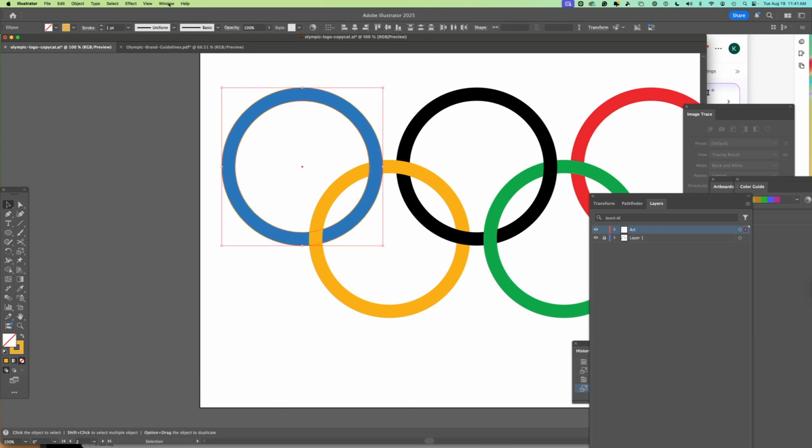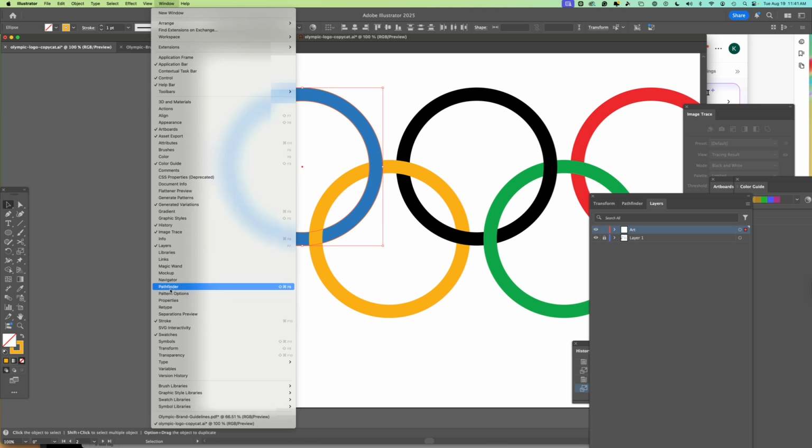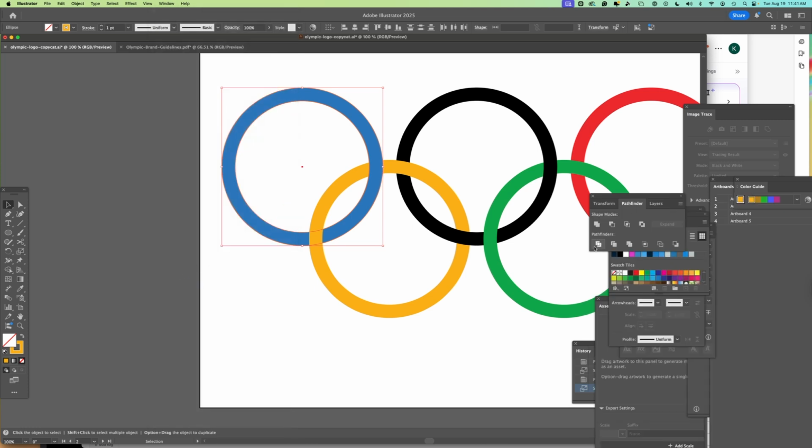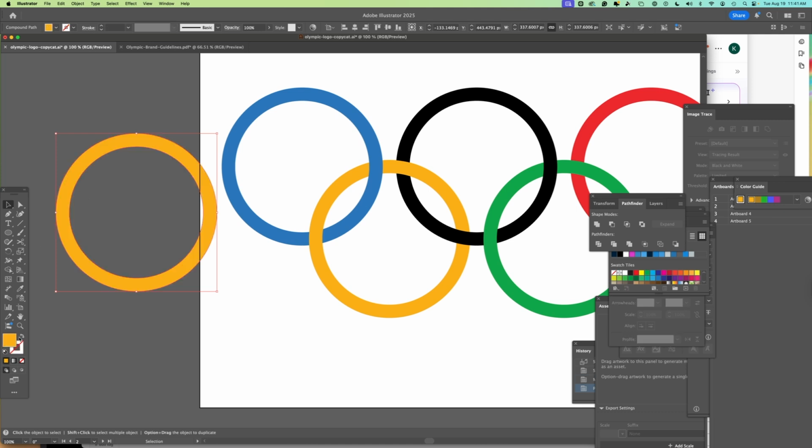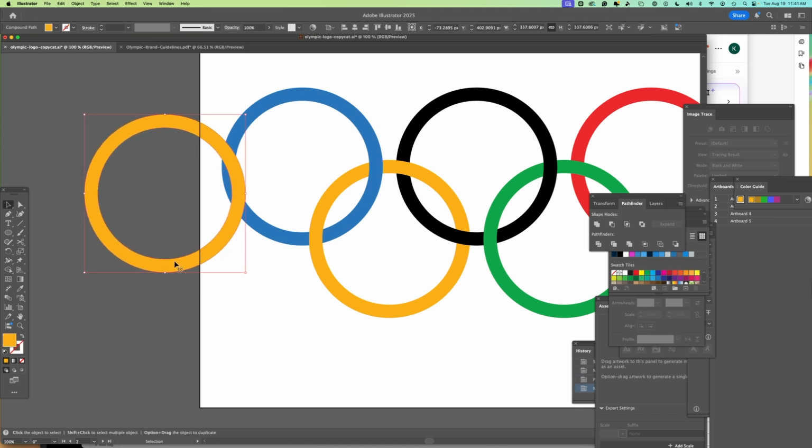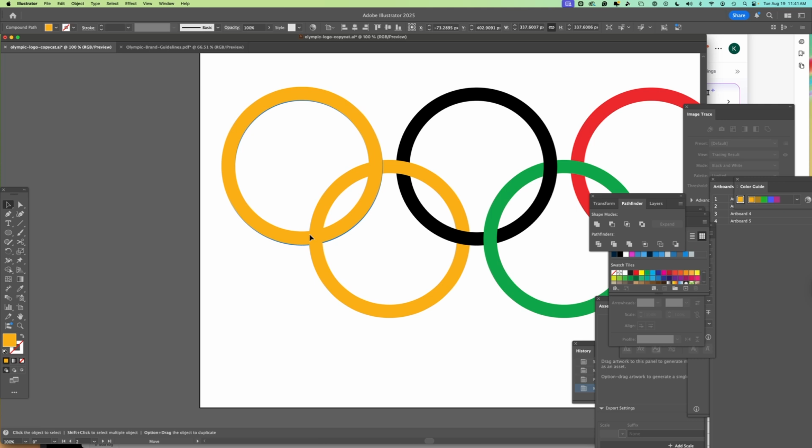Now I can open Pathfinder. So that's Window, Pathfinder. And I can say minus front. Now, what this should do is make a shape for me that I can now fill in. All right, so I now have a ring.